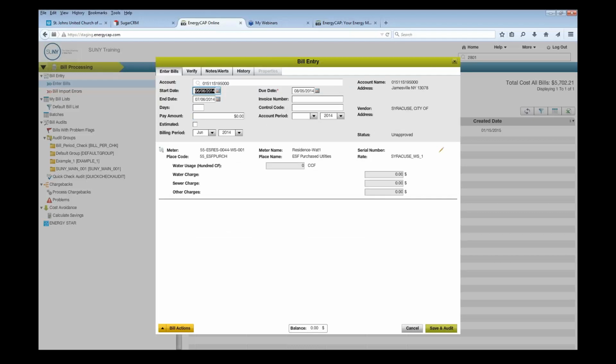So that is a quick run through for EnergyCAP for the manual bill entry side of things. Again, some shortcuts or some things to try and improve your efficiency or how quickly you can get bills into the system. For your end dates, you can type in the dates, or you can use the date picker. That's fine. If you know the number of days, you can enter that and tab past it. That will update your end date for you.